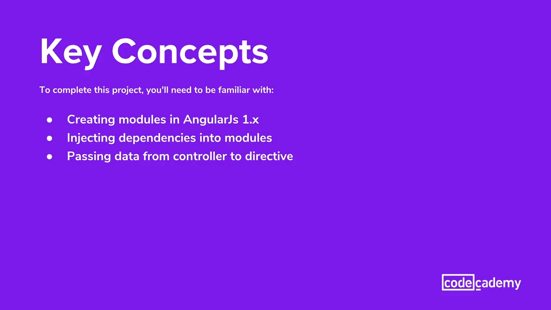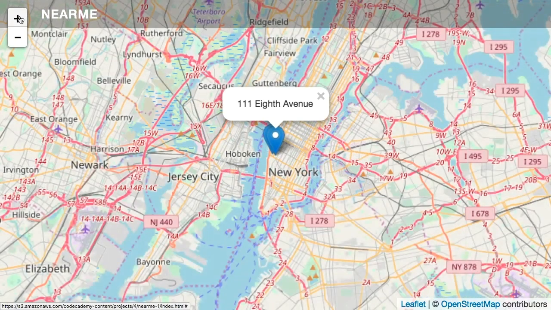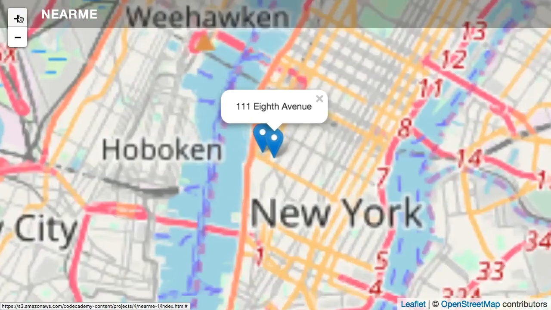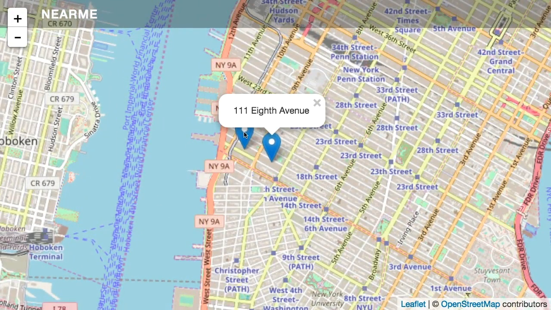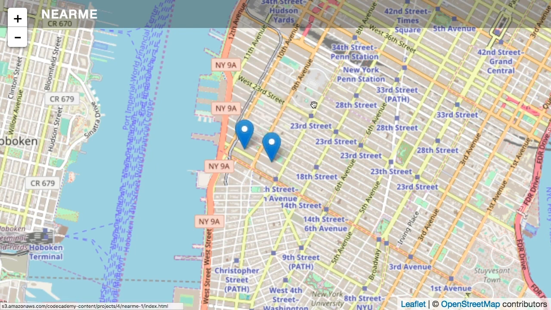Let's dive into it. All right, so this is the final product here for the NearMe 1 project. You can see it's a map of New York City, with a nice zoom in and zoom out button. Now, when you click on the pins, you will see that they have a corresponding label marking whatever this pin is representing. Hit the exit button, it gets out of there. So yeah, let's start building it.